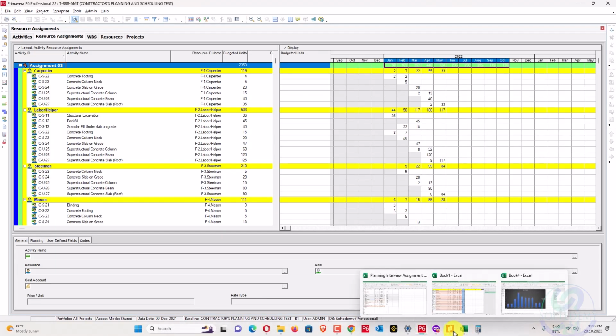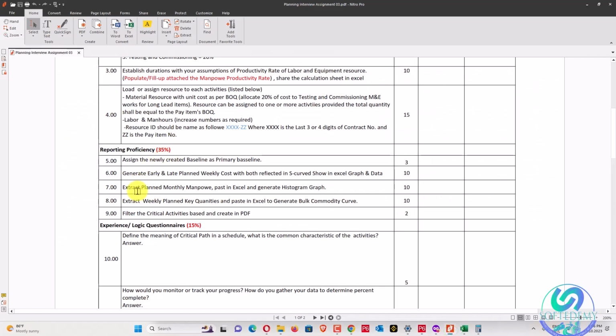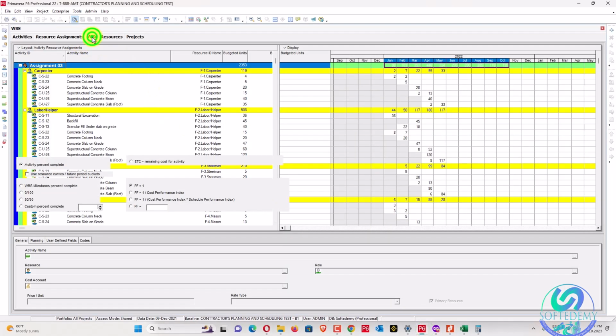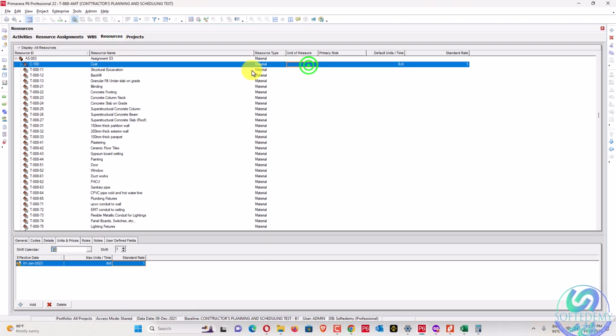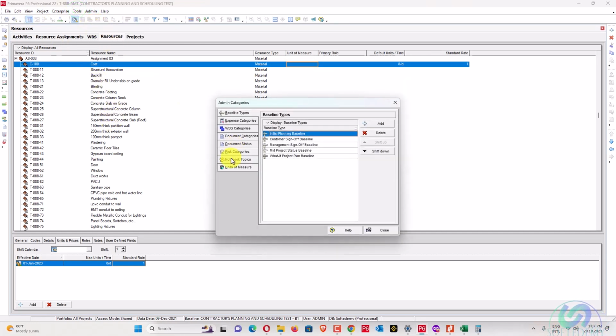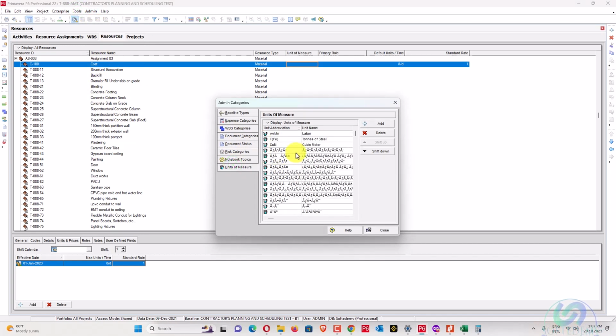So our next step is to extract your weekly planned key quantities and paste in Excel to generate a bulk commodity curve. So first of all, we'll go in Primavera P6 in the activities resources. Here unit of measure hasn't been added. We'll go here first of all in admin categories, and in admin categories unit of measure, and here we'll see whether our units are added or not. We'll go here, create some units.